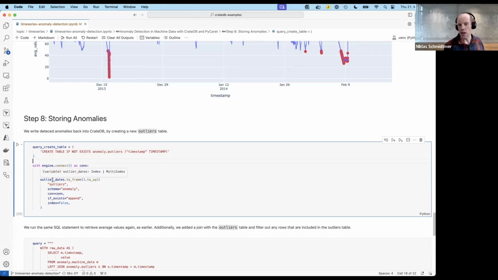And then we use our outlier dates. So this is the data structure that holds the information from the machine learning model on the timestamps. And there is a very handy to_sql function here in Python pandas data frames where we just tell it to store that data in that table that we created before and append the data into that table.